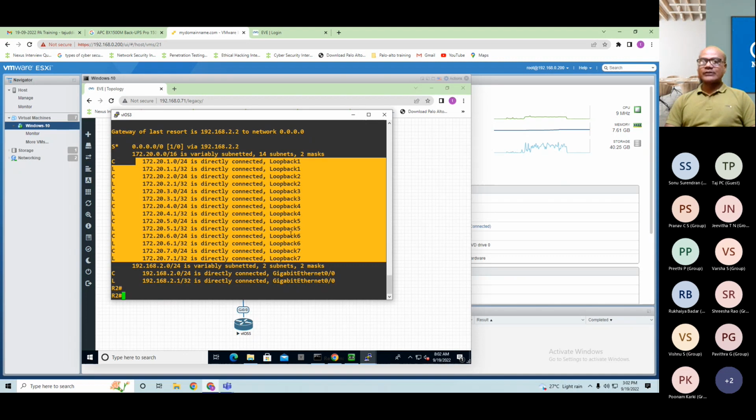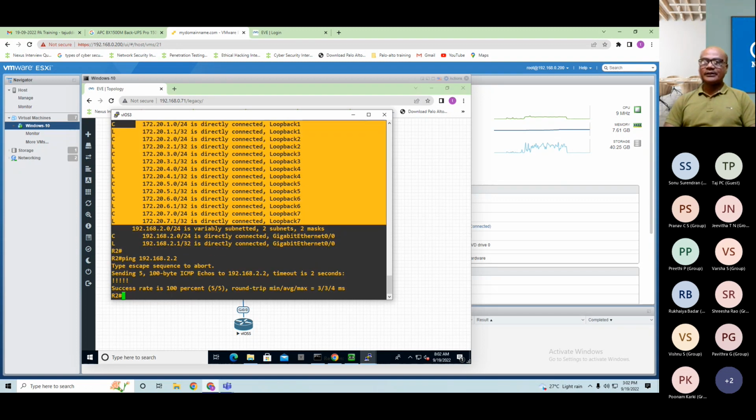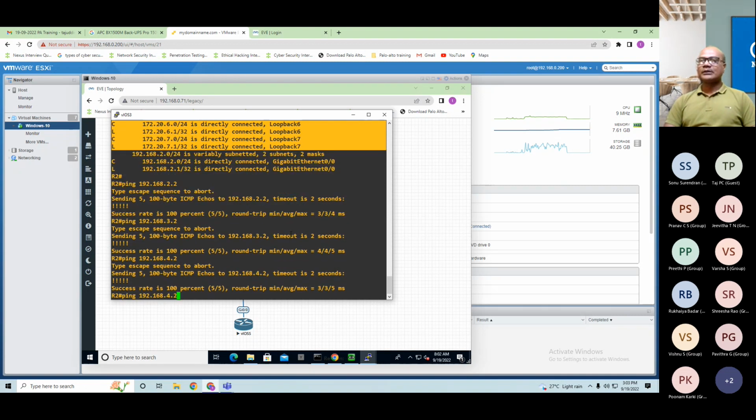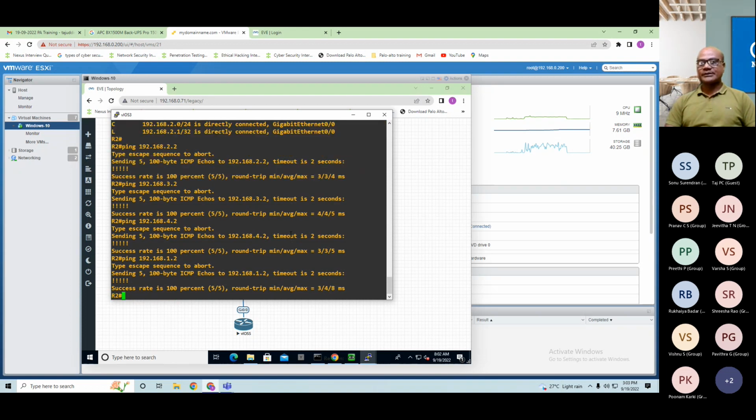Right. So let me check. As you know, we are able to ping the firewall here. First check from router 2 to the firewall. 192.168.2.2 is my Palo Alto firewall interface. So I have the reachability. I can even reach all the other interfaces, like 3.2 and 4.2, and even the 1.2 interface. So the pinging is happening from router 2.